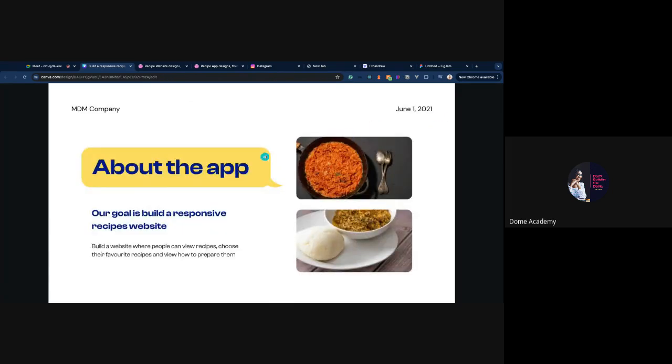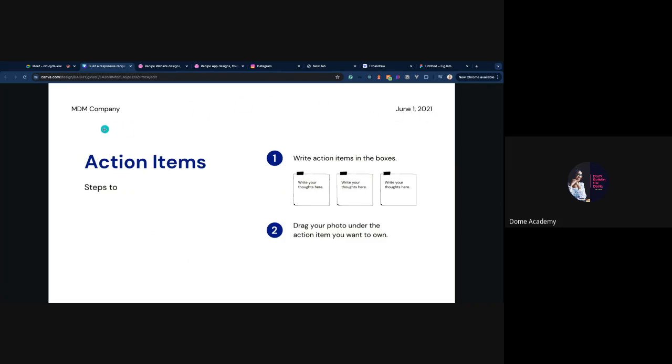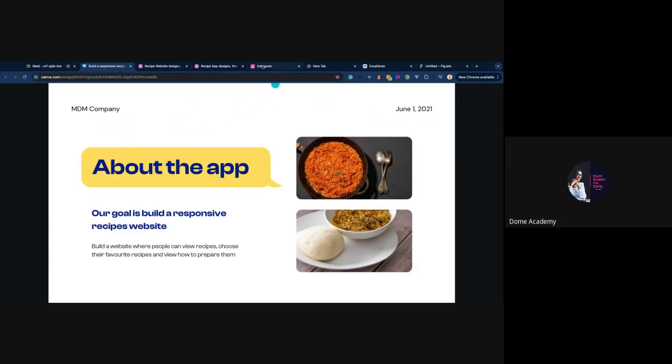The goal is to create a responsive website where people can view recipes, choose their favorite recipes, and view how to prepare them. So it's just something simple. They can see recipes and all this kind of stuff. I've not written action items, but I want to see how we can go about that.